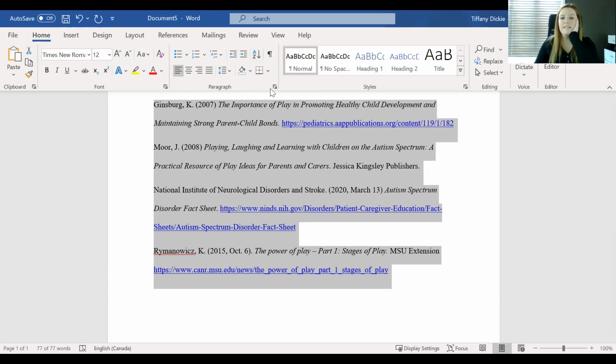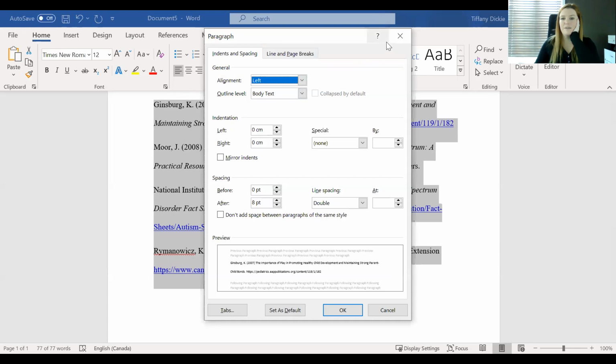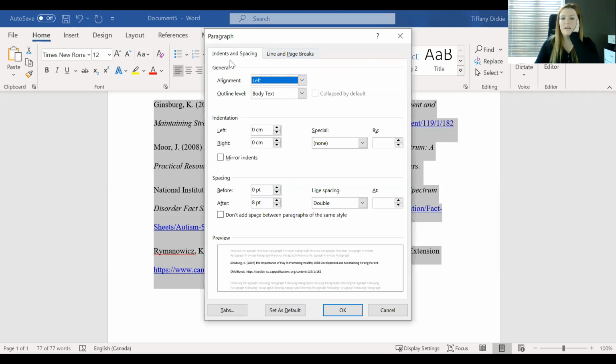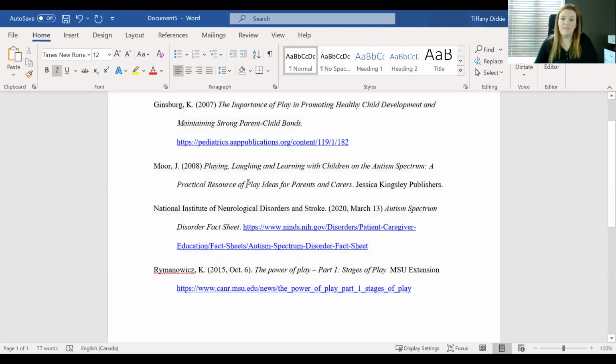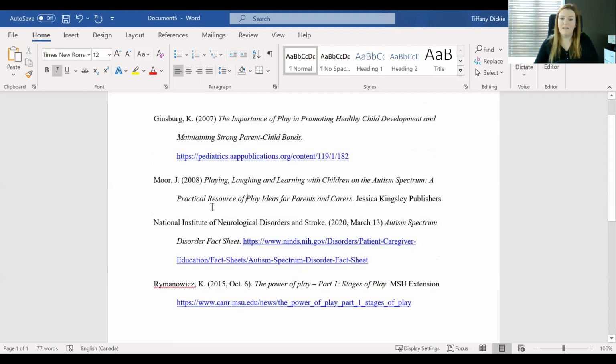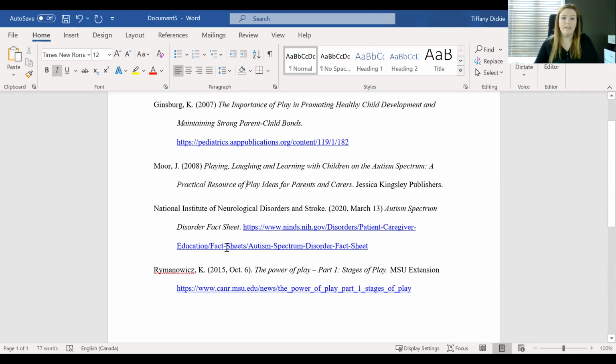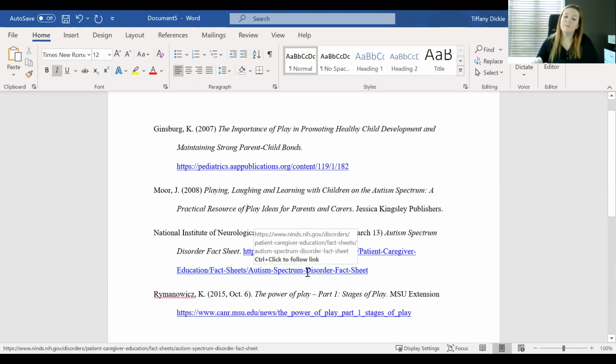The last thing that a lot of people have problems with is the hanging indent. There's a little box that'll pop out the paragraph stuff. You're going to want to click where it says indentation, and click on hanging. That will create this format. And that is the basics of creating a reference page for the simple book and online content.